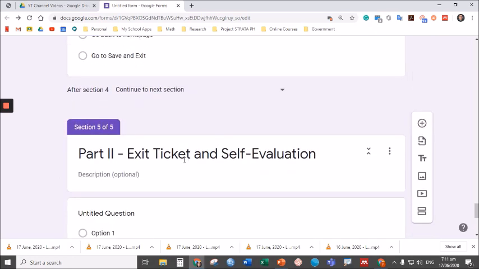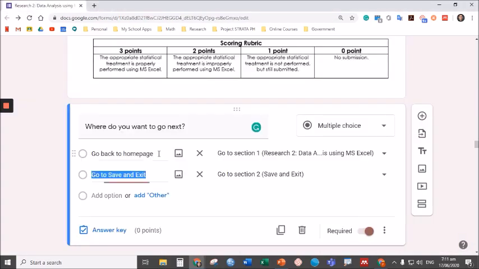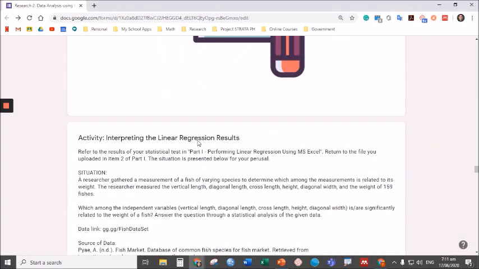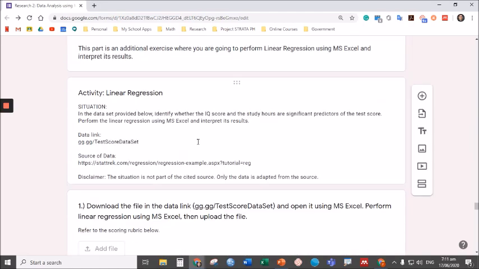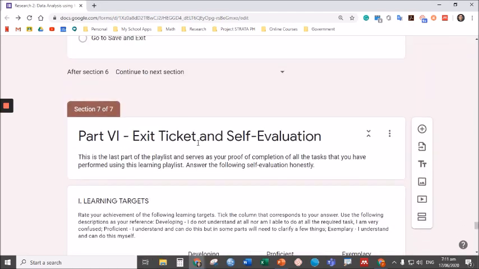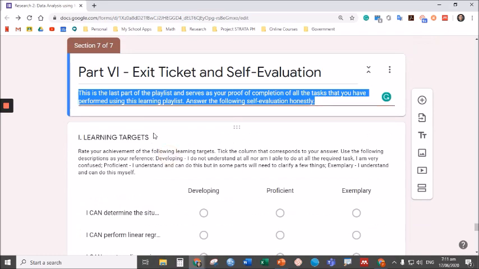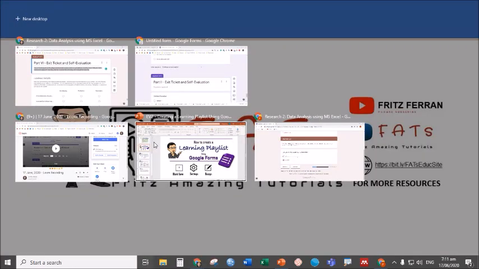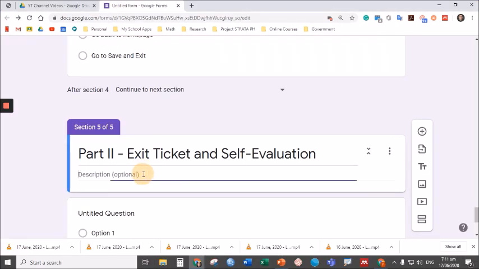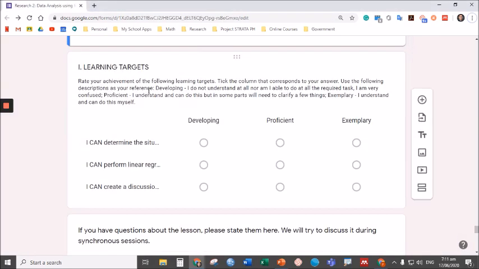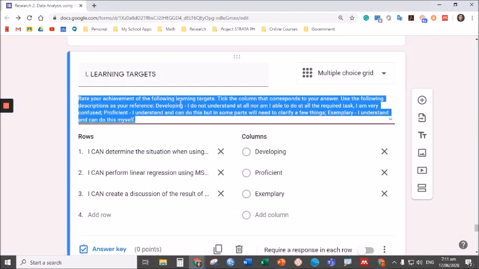Now, let's continue completing our playlist by having the question for the last activity, which is self-evaluation. So, parang survey siya kung ano yung natutunan ng bata. So, let's copy this description first. Then, let's have a question for the learning targets. So, in this case, I'll be using multiple choice grid.